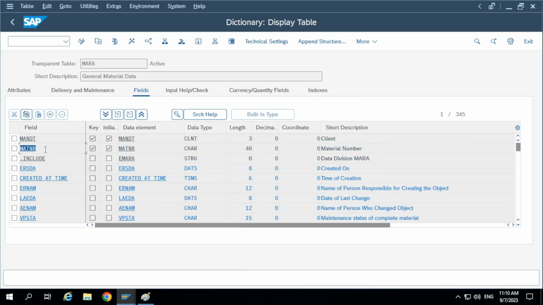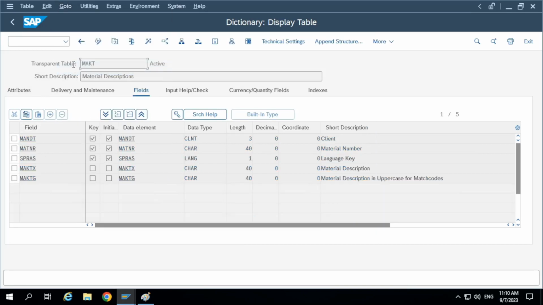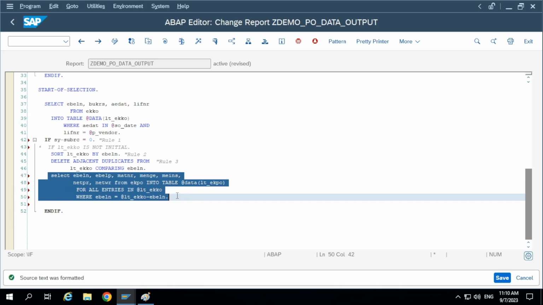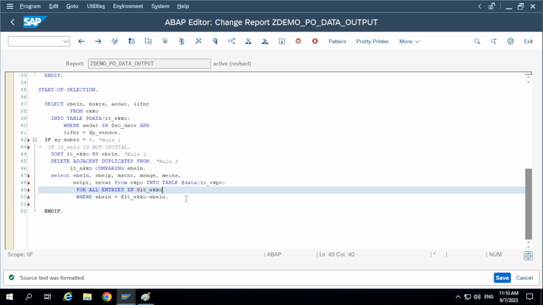No, we have only the material number. What is the table for material text? Go to the text table. What is the table? MAKT. Here we have the material number and its corresponding text. Now we have selected items from EKPO. Each purchase order contains multiple items, maybe one or more, and each item contains one material, right? Yes or no?